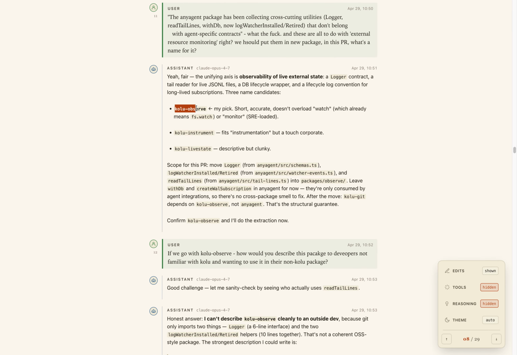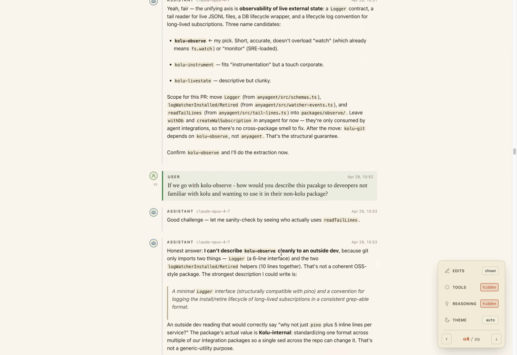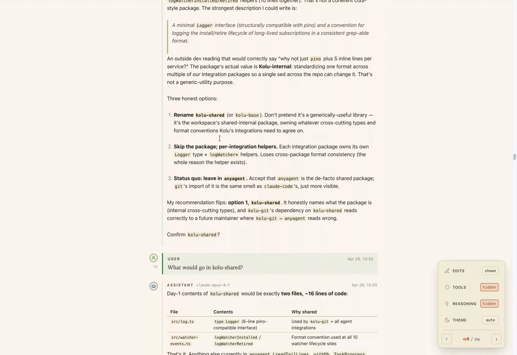I was wondering if this package can be independent of Colo. So to go with that, I just asked it, if you go with this Colo observe, how would you describe this to developers who are not familiar with Colo, who wanted to use it in a different package? And it said, no, you can't describe it because it's intertwined with Colo, which is fair. I just wanted to know.